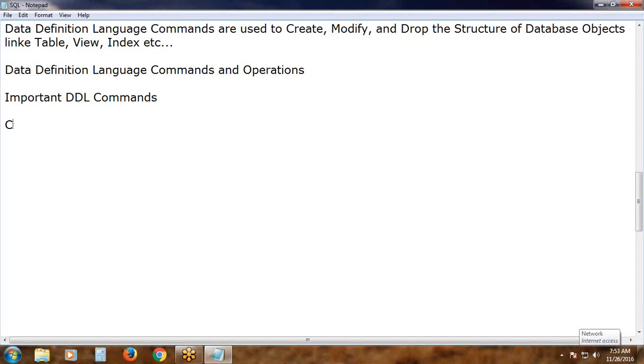And one more thing, SQL is not case sensitive. You can use uppercase letters or lowercase. First one, create. Next, alter. Alter means modifying. Next, drop. Next, comment, truncate. Next, rename.